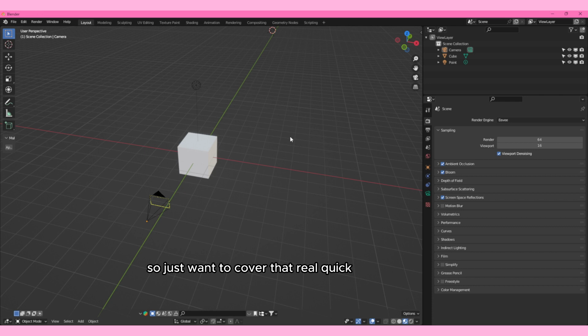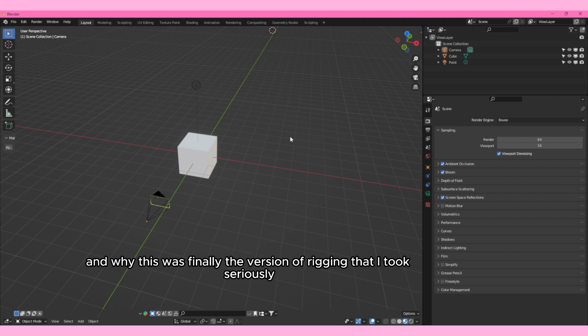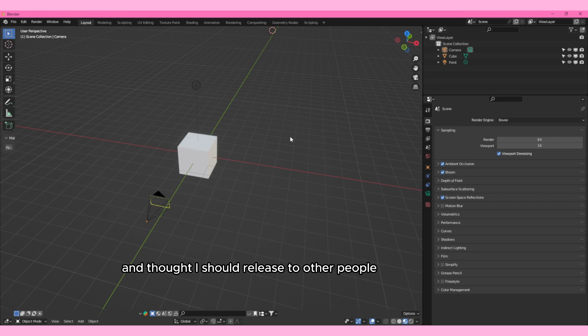So I just wanted to cover that real quick. That's why I'm obsessed with Blender. That's why I love Blender. That's why the syrup system was made in Blender, and why this was finally the version of rigging that I took seriously and thought I should release to other people, because I found that the software that supported it was one that I trusted.